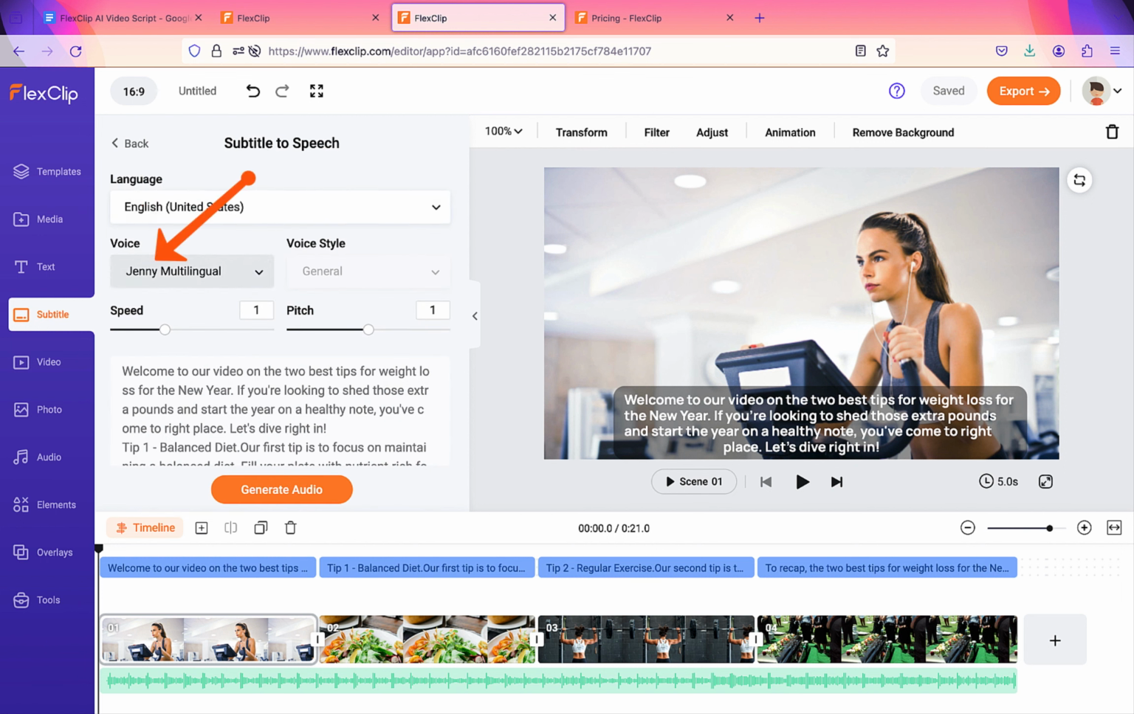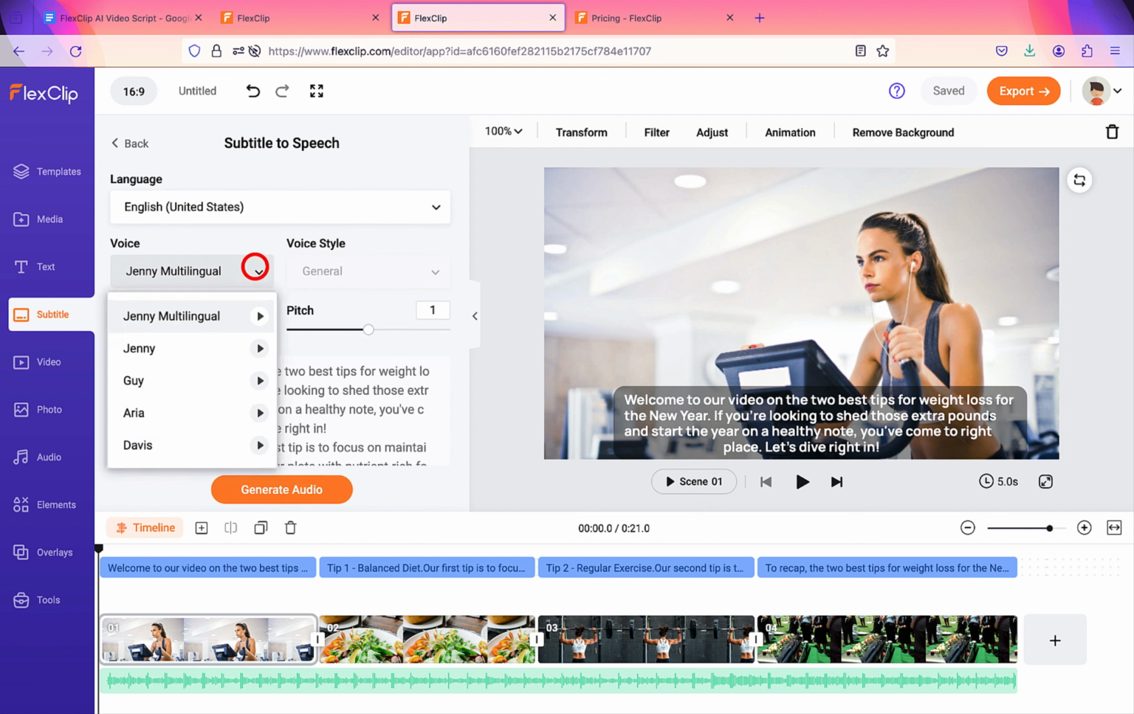Now we have different voices that we could choose from. And you could click on the play icon here to preview the voices.